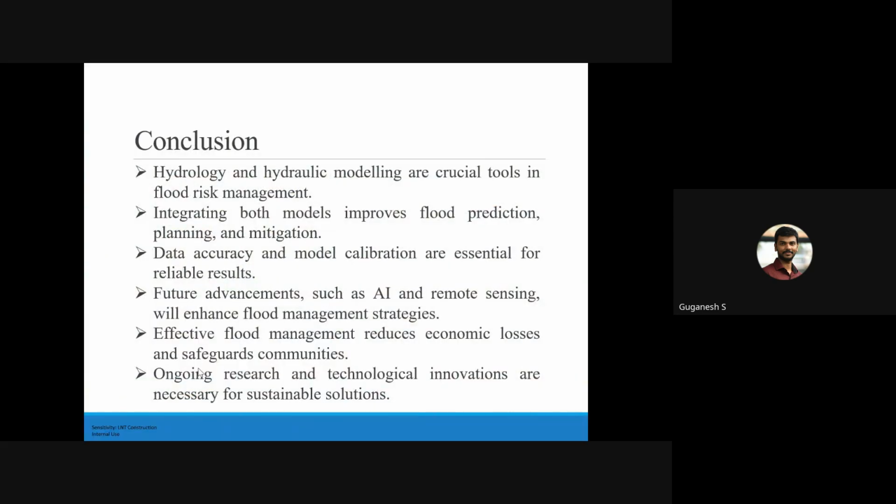This is the conclusion. Hydrology and hydraulic modeling are crucial tools. Integrating both models improves flood prediction, and data accuracy and calibration are essential. For calibration, there is a lot of data available with the Central Water Commission, and you can use that for model calibration as well. If it is not there, then you could use flood discharge measurement devices, take the measurements and do the calibration. That will provide very reliable results.